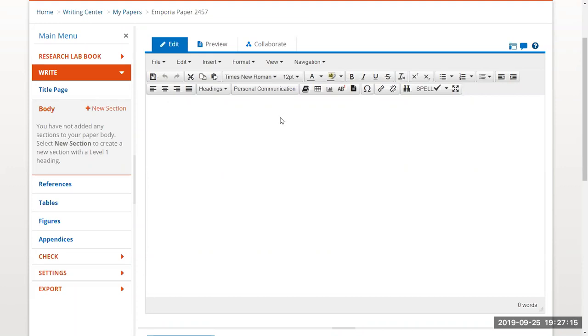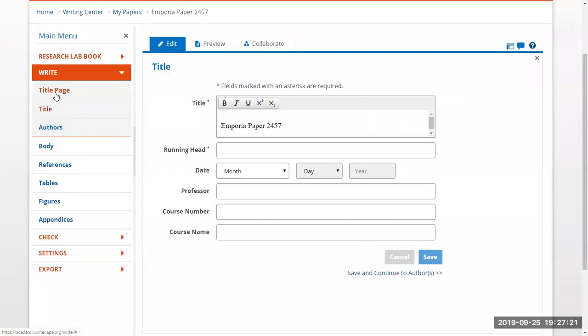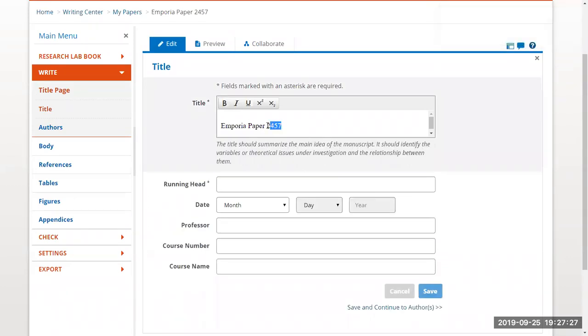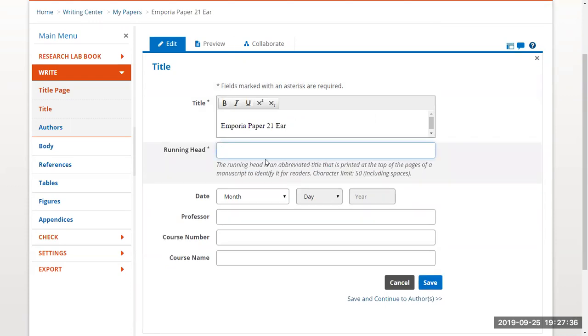Besides working on this paper, the first thing we're going to do is create the title page. If we click on Title Page here, you'll see that the paper we initially created has the title I gave it. I can go back here and edit the title of my paper at any time. At this point, I can also add a running head. The running head is just a shortened version of the title. So let's add a running head.